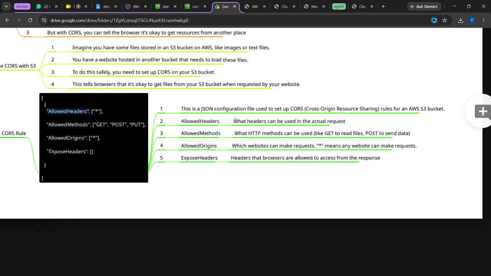First one, allowed headers. What does that mean? What headers can be used in the actual request? Okay, this is the URL specific stuff. What kind of headers you can allow in the request.